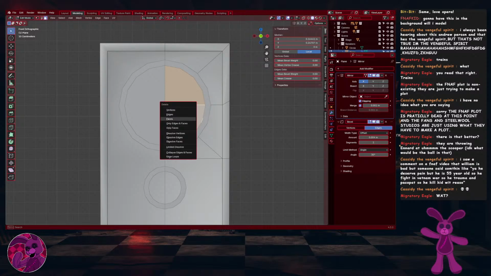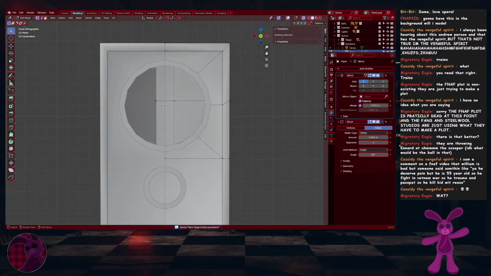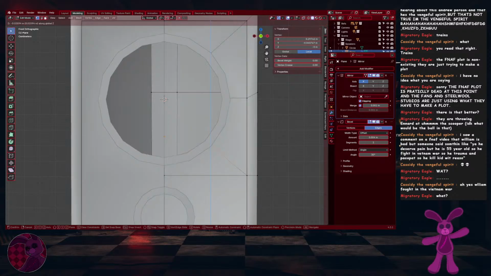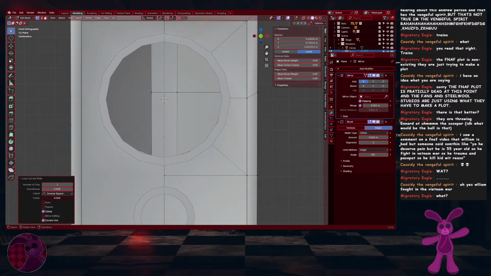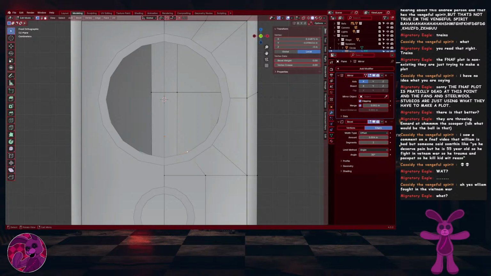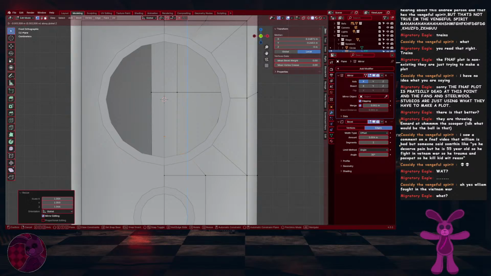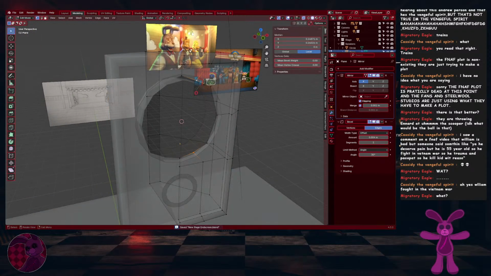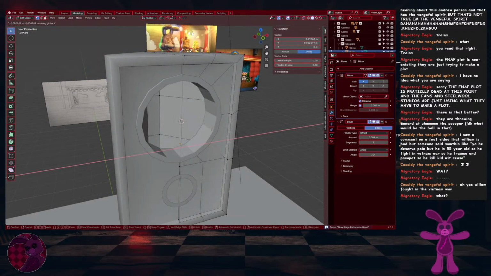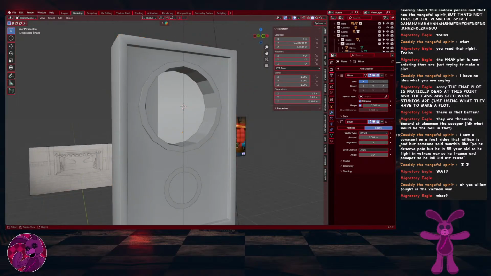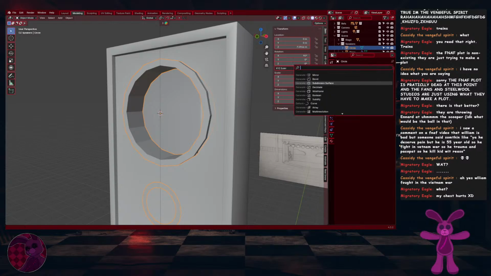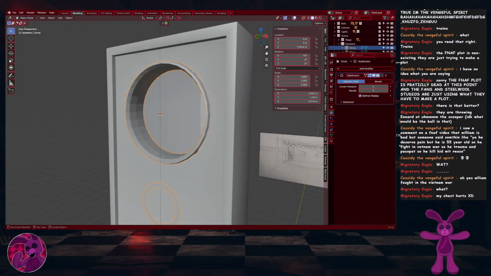Take these, delete, paste this. Do this so that I can do that. There we go. Subdivide this.